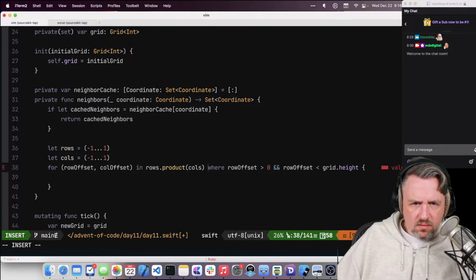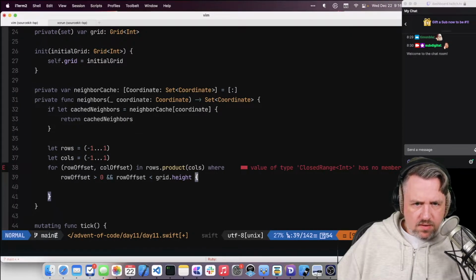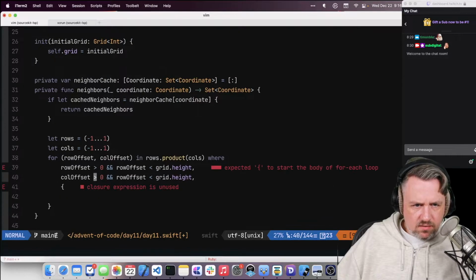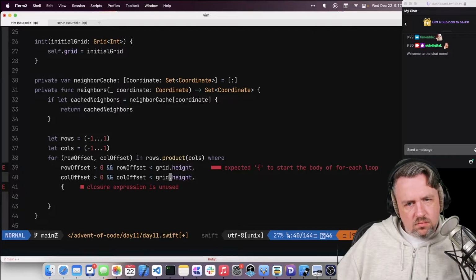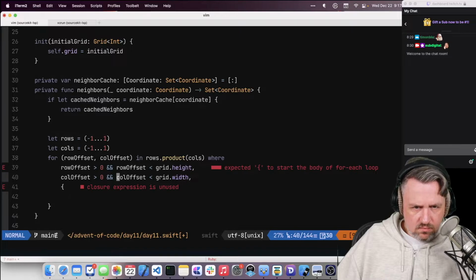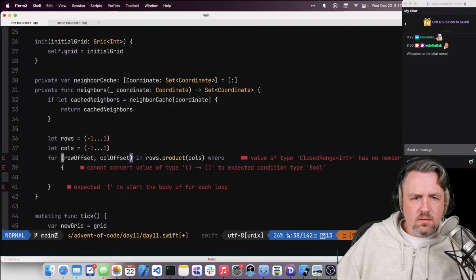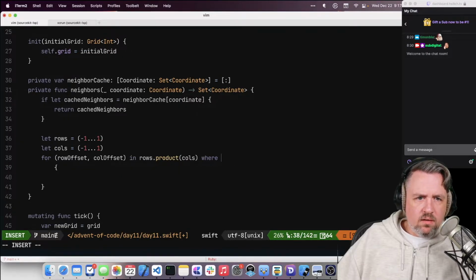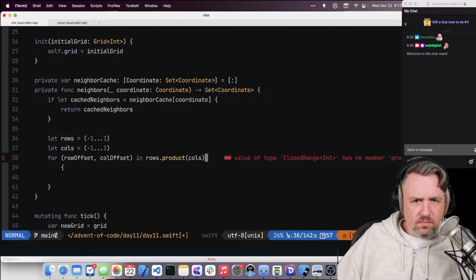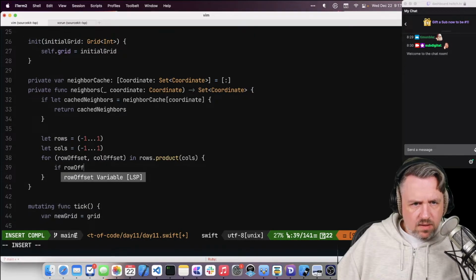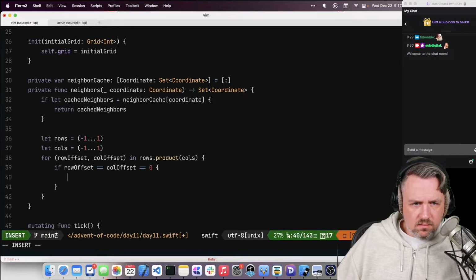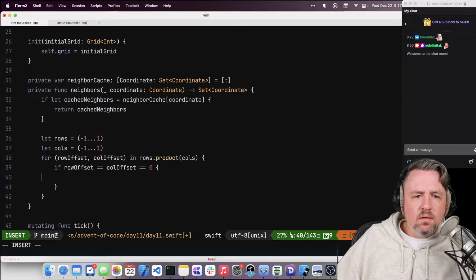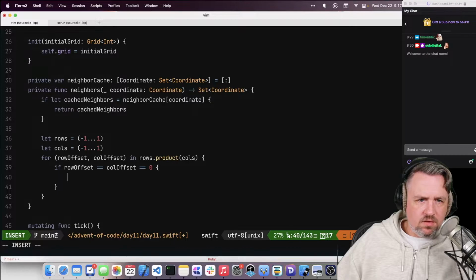Okay, so this gives me our where clause, our row offset is correct, and our column offset is greater than 0, and column offset is less than grid.width. Oh wait, I can't do that here. I need to actually produce the values first. Okay, so the only one we don't want is 0 and 0. So I'm just going to do that inside the loop. So if row offset equals column offset. I can't do that, can I? But they all equal 0. That's kind of cool. So this means we just need to skip.